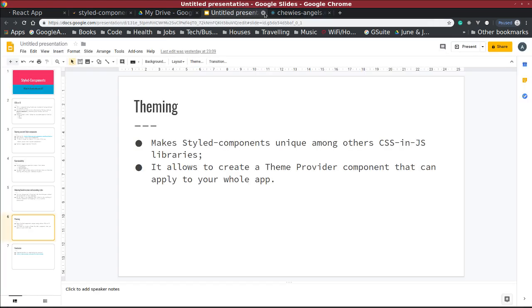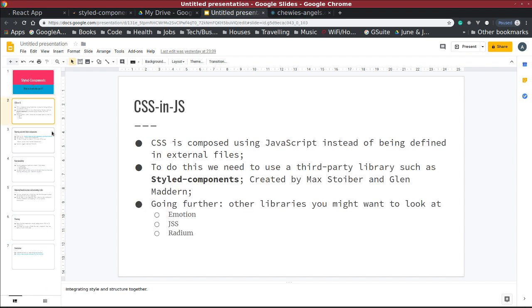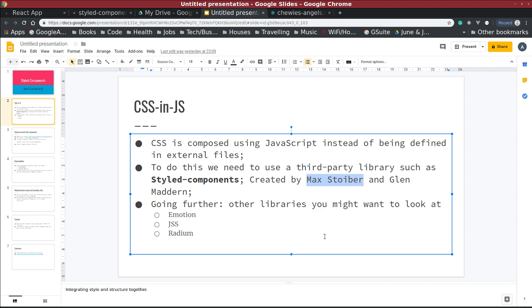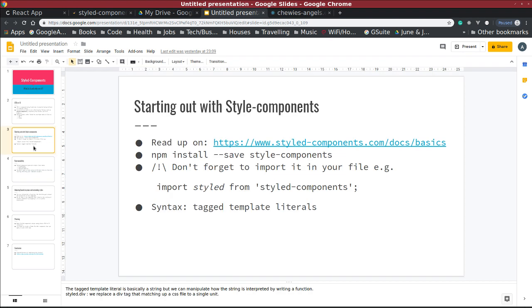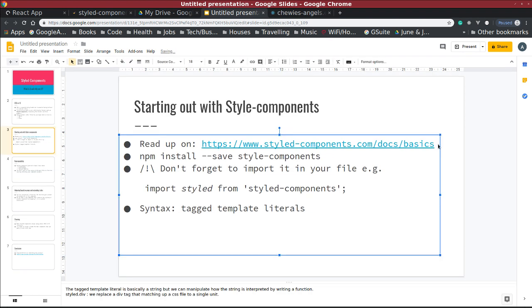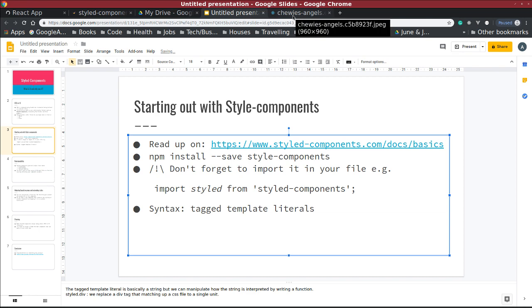If you want to know more, there's a very cool introductory video by Max Stoiber and Glen Maddern, the guy who's addicted to papayawhip. You can check them out on YouTube. There's one that's even 4 minutes, so if you want a super speedy introduction to styled components, that might be a good idea. And of course you've got the documentation as well. Okay, thank you.